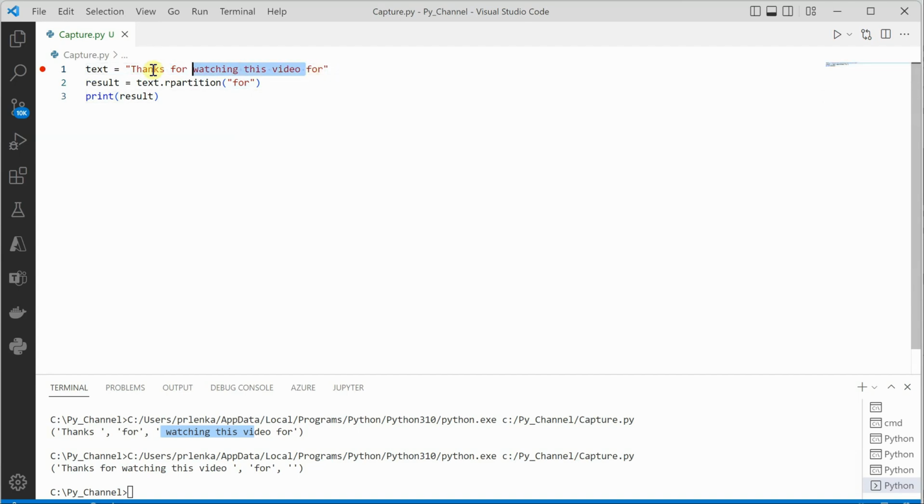Whatever is appearing before it would be your first element, and whatever is appearing after it would be your third element, and that's why we can see that the right hand side is empty.